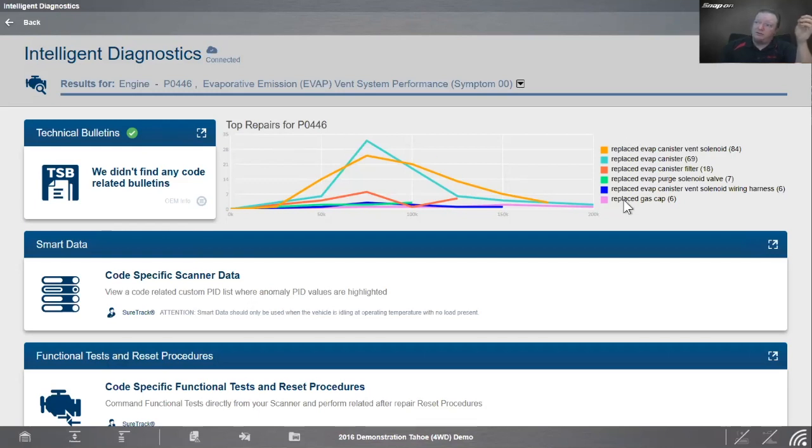This first word right here is added on the intelligent diagnostics tool, so it gives you that extra layer of filter. Not only was it an evap canister, but did we replace it? Or was it something that was cleaned, or adjusted, or reprogrammed, right? So it gives you an action word at the beginning so you can filter down just that extra level. It's also based on mileage, so it's going to be over the first 200,000 miles of vehicle history.